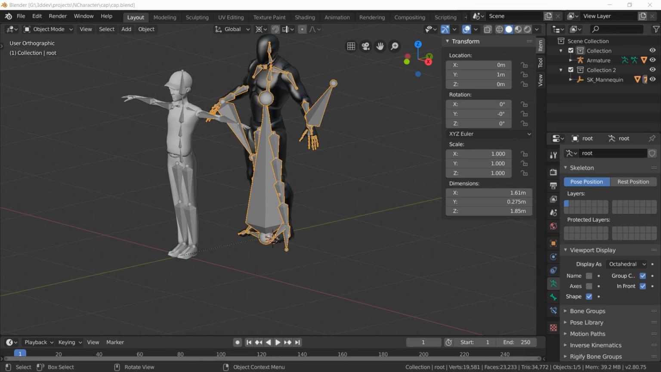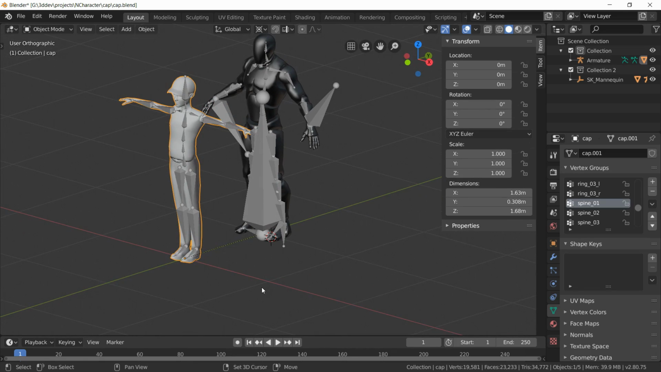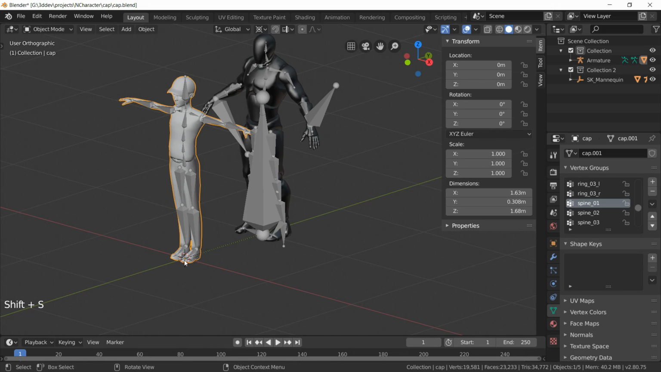Now I'm going to make sure that the rotations on the armature are 0 for the character. Its scale is 1,1,1 and it's at the origin. And the same should be true for the mesh. It's at the origin, no rotation, and the scale is 1,1,1. So this is kind of important. Then I could do Shift S, cursor to world origin. So this thing will go over there.